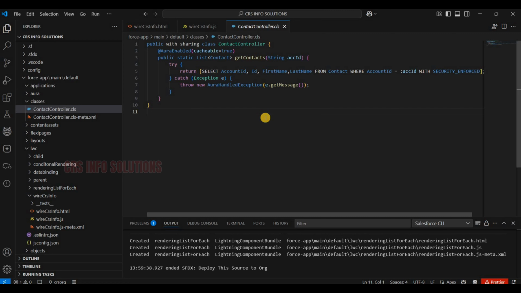We have learned how to display related contacts dynamically using the for each loop in the Lightning Web Component and fetch data from Salesforce using the @wire service. I hope this was helpful.